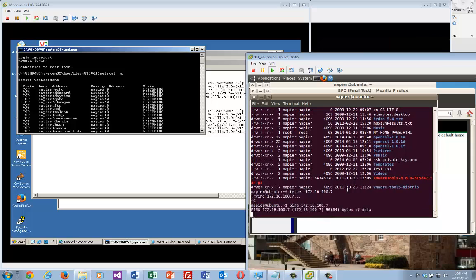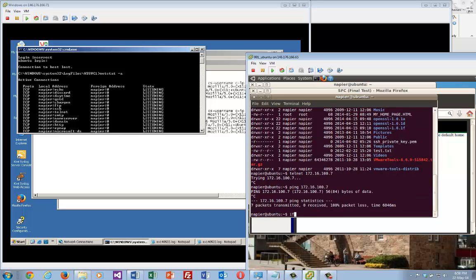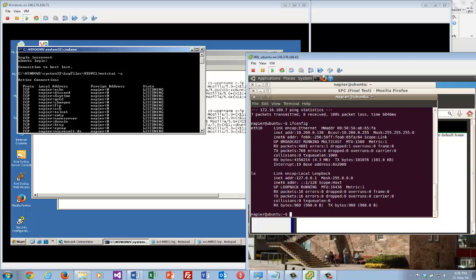172.16.100.7. And we've just lost the connection there. So we've just lost our IP address here.